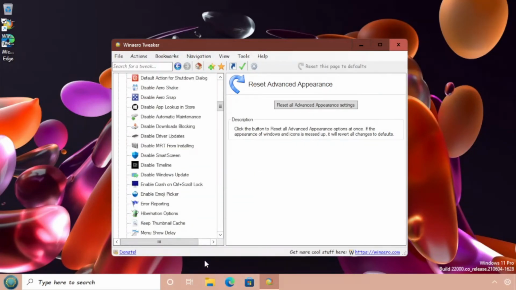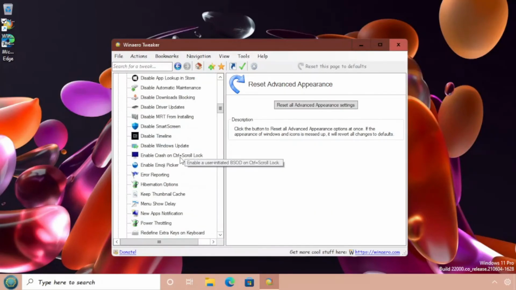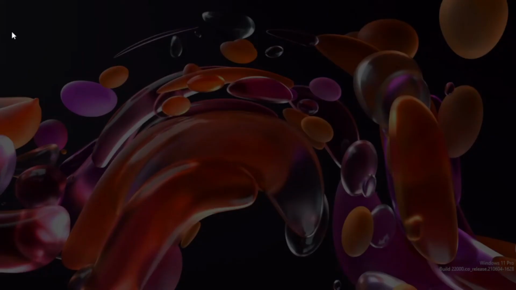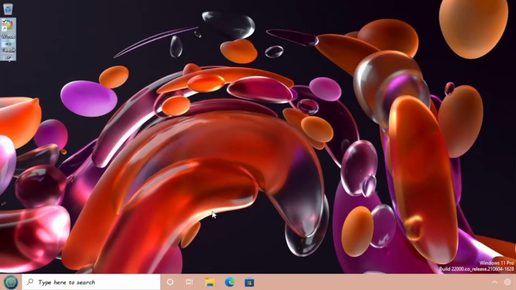Let's see. Control scroll, like that's a pretty... Oh, you have to reboot to do that one. Yikes. Yeah, let's not do that. But basically, it controls scroll up, scroll lock, and it will crash the computer.